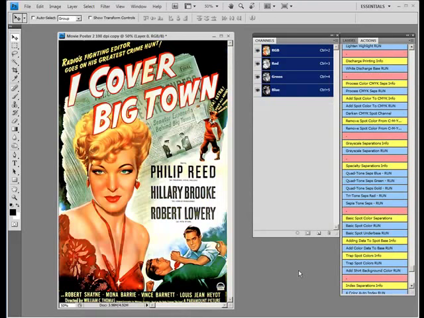UltraSeps includes the most advanced method, period, to generate grayscale separations. Now, grayscale separations can be done on files that are already like a black and white grayscale image, or they can be run on color images such as this. Now, let's run a grayscale separation on this old movie poster.